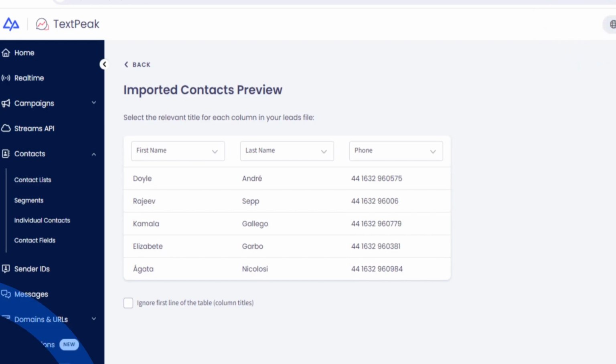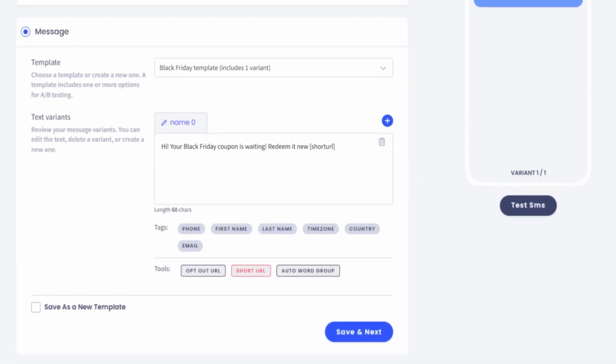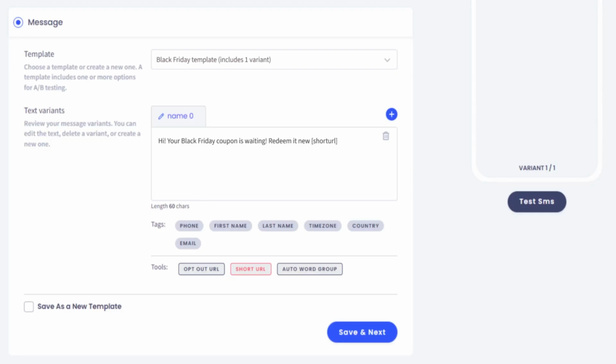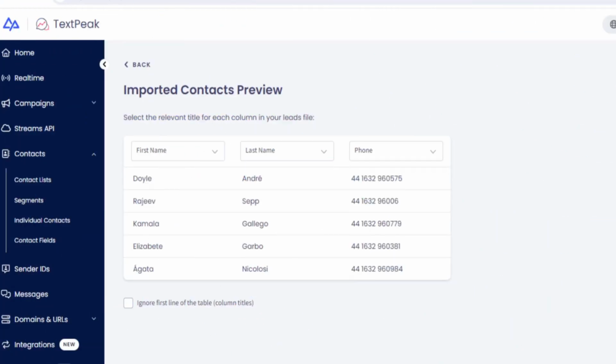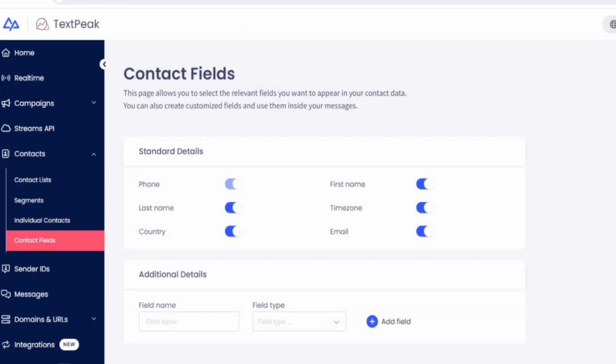Contact fields also help you to personalize your sent messages. When you create a message template, you can add tags, and the respective data will pull from your contact list. For example, you can add the receiver's first name, and this will make your message unique. You can find the needed settings on the Contact Fields tab.